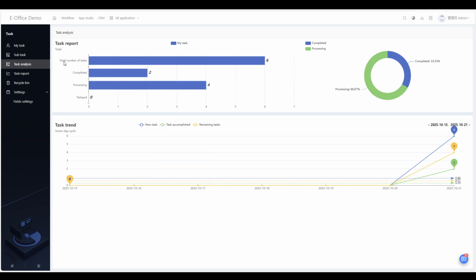And here, you can see the data visualization that shows the total number of tasks, which is 6. When you have several completed tasks, it will change depending on how many tasks are completed, how many are being processed, and how many are delayed. Currently, 33% are already completed and the others are still processing.